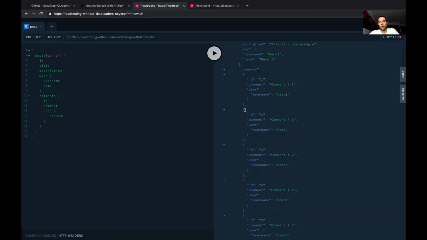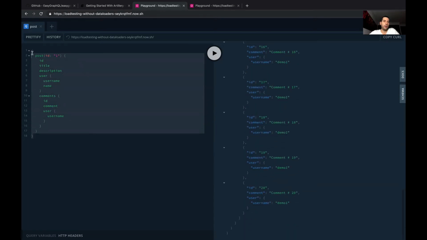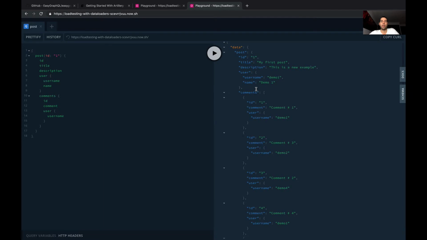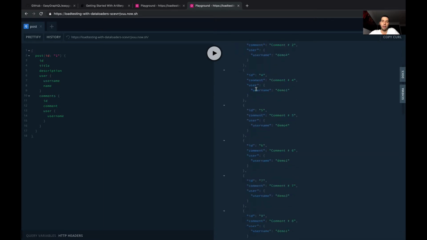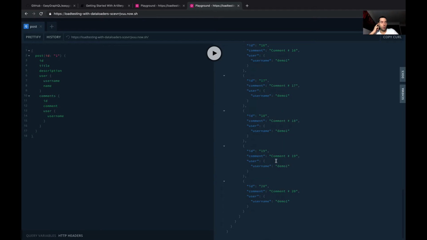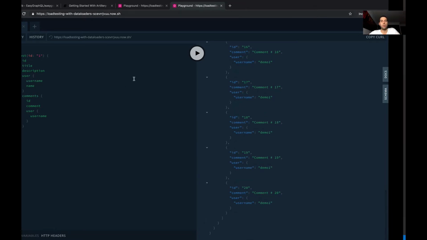So we got multiple comments. There are 20 comments. And here we are running this query on the server without dataloaders. So let's run it on the one with dataloaders. It's working as well. It has the same information. We have there 20 comments. So let's do load testing on these servers.